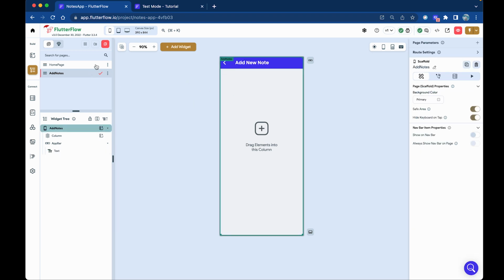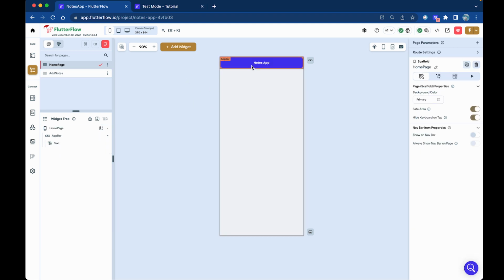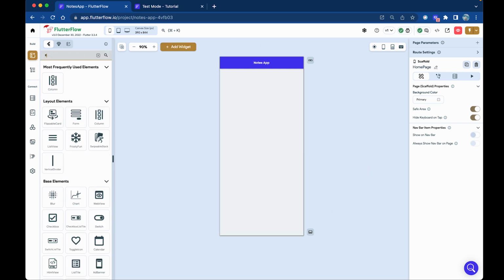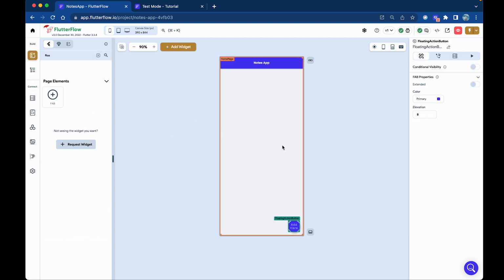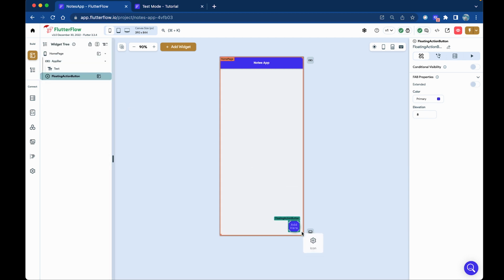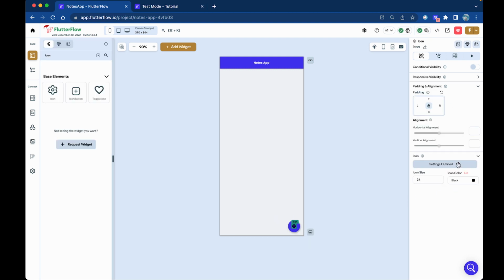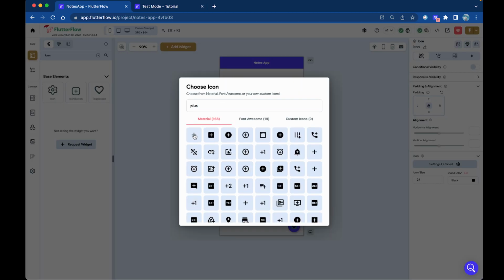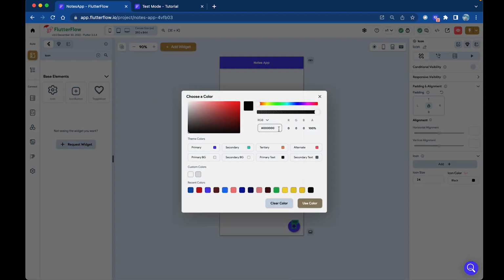Okay, so these are our two screens. In the main screen, we'll add a floating action button to navigate to our add note screen, and we'll be writing our note over here and saving it, and the note will appear over here. So let's add a floating action button. Now we have added it. We'll also be adding an icon for the floating action button, and the icon will be a plus sign and the color of the icon will be white.